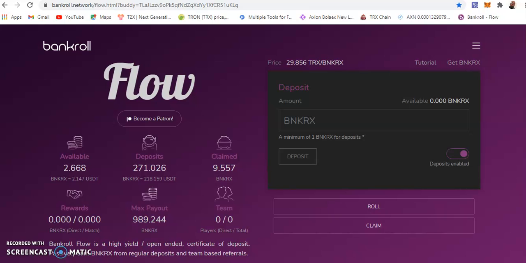Bankroll Flow is a high yield open-ended certificate of deposit, and you can passively earn Banker X token from your regular deposits and through your team-based referrals.